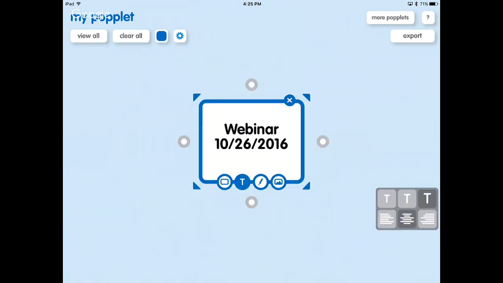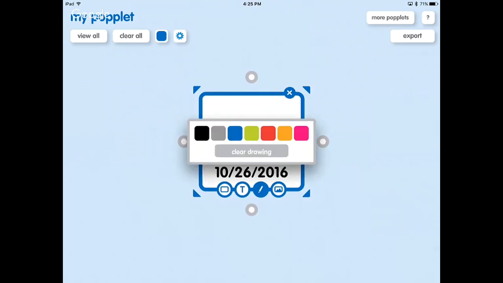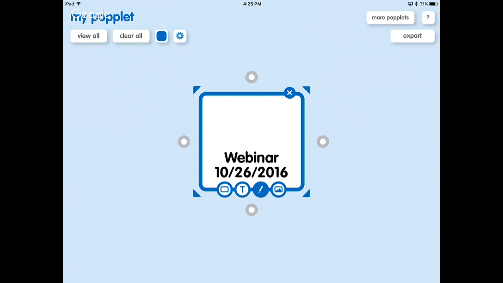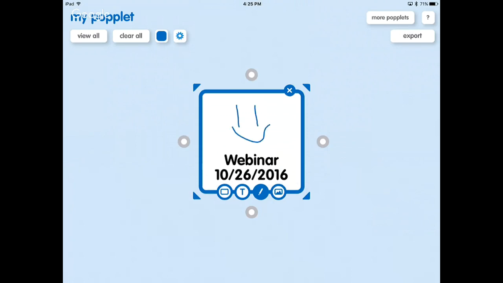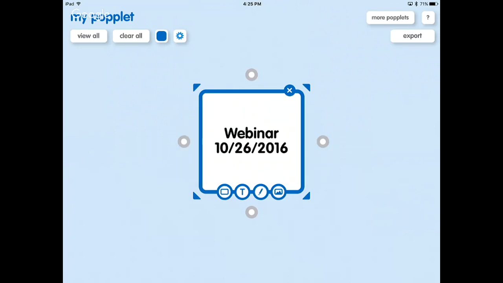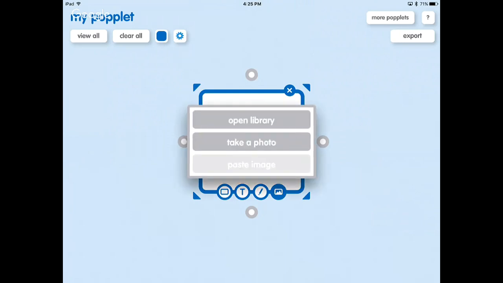So if we're talking about the webinar, we're going to talk about the different tools. There's a drawing feature on here as well. You can pick the color for that. So if you wanted to draw something, you could. Also, if you wanted to, you could clear it so it doesn't have to stay there. If you would like to add photos, you can do that as well. You hit the little photo button, and you can either take the photo or you can open a library.